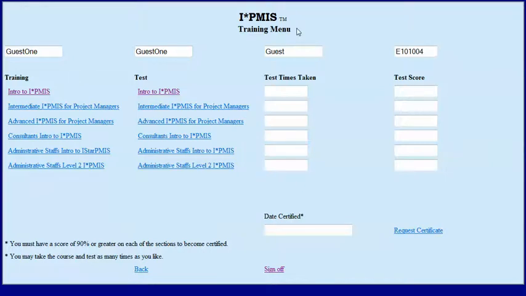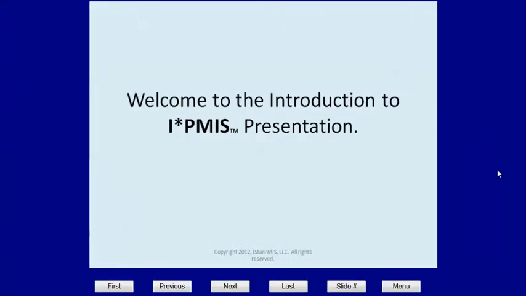Here we are at the iStar PMIS training menu. If you were to have purchased a certification program, your name would be displayed here, and here's your user ID. These are the PowerPoint presentations that you would want to take and have to take, and here's the tests associated with them, test statistics. You must have a score of 90% or greater on each of the sections to become certified. You may take the course and test as many times as you like. The intro to iStar PMIS hot link. And here we are.